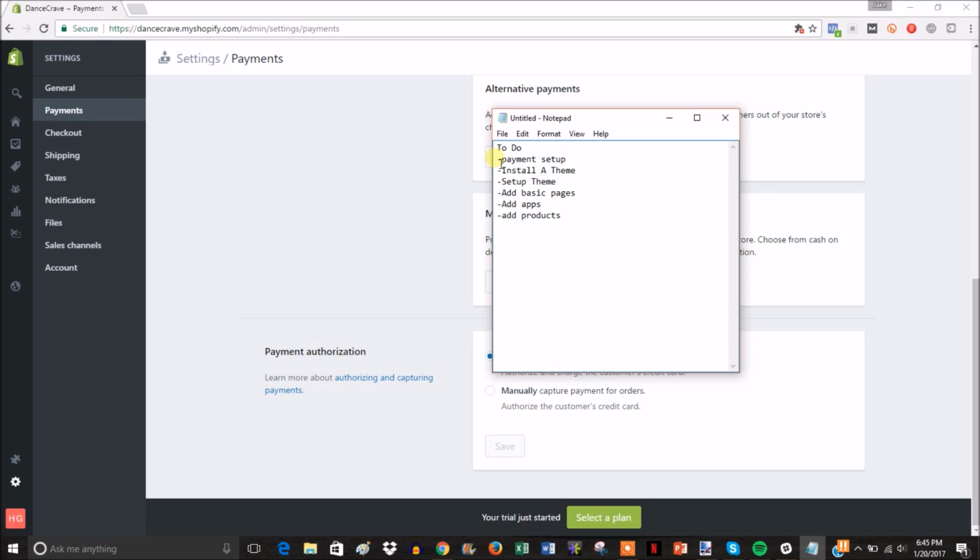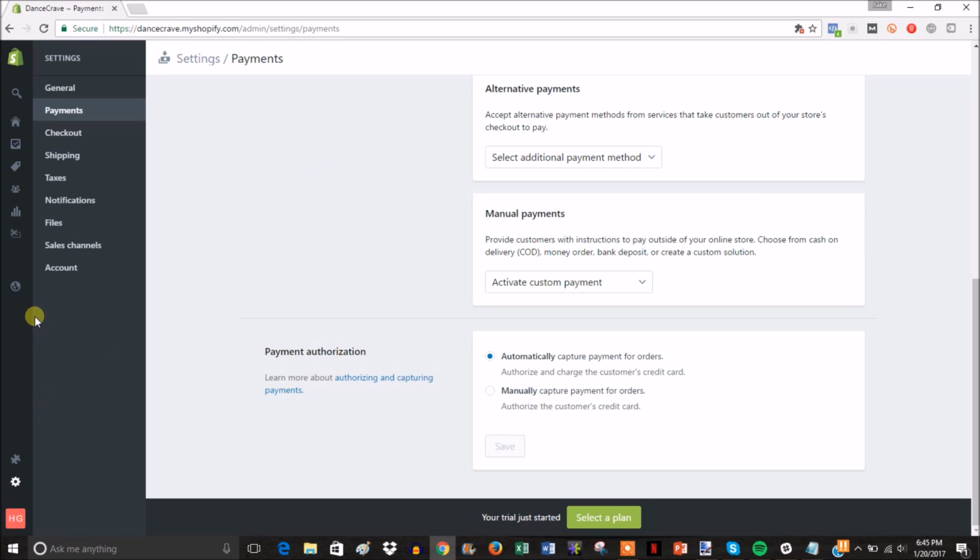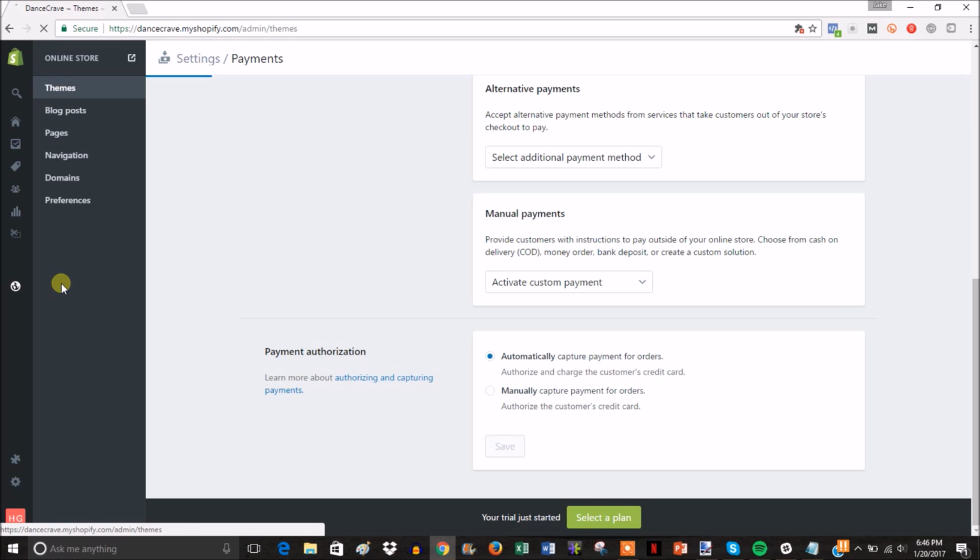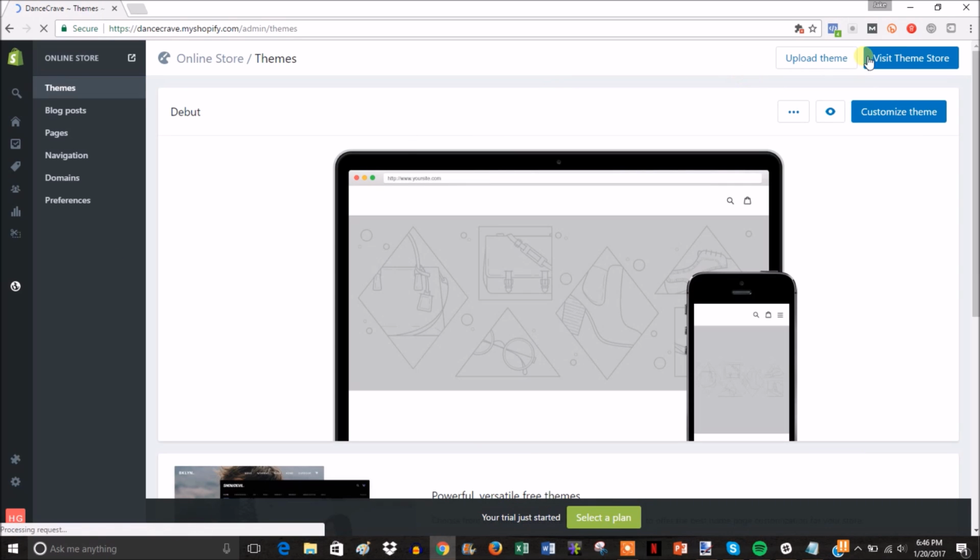But just for the sake of generating a few sales, the Shopify Payments will suffice. Usually, the vast percentage of people are going to complete their purchases with Shopify Payments. However, having PayPal can increase some conversions, so it is something you should do. But we're going to go ahead and move on to theme installation. So to install a theme, I'm going to go to online store, and I'm just going to visit the theme store.